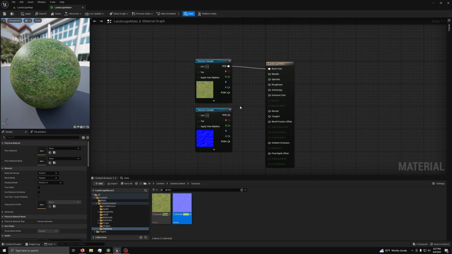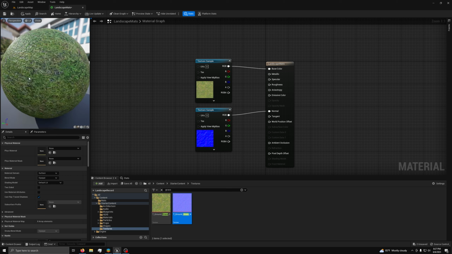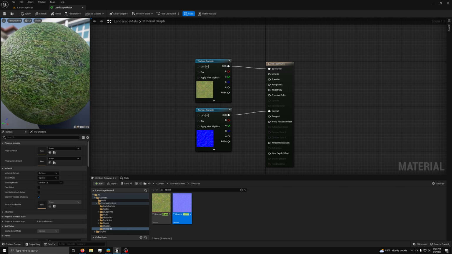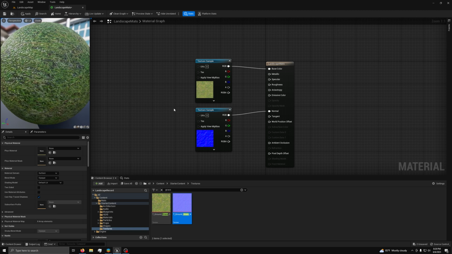To fix this, drag out the RGB value from the blue normal map texture to the pin called normal on the output node. Now if you look closely at the sphere, you will see that it has what looks like small bumps all over it, giving it some much needed detail. As you may have noticed, currently the sphere on the left looks shiny and unnatural for grass.